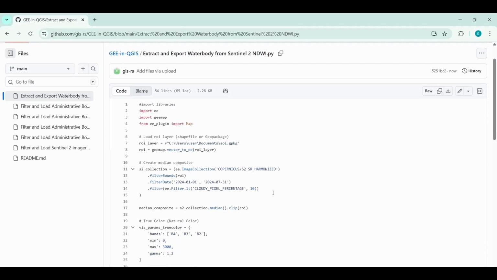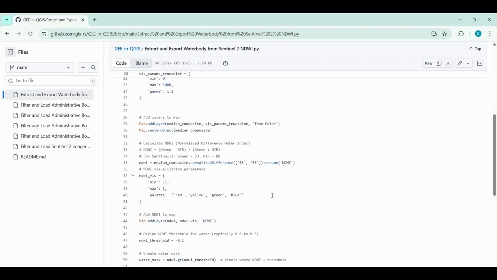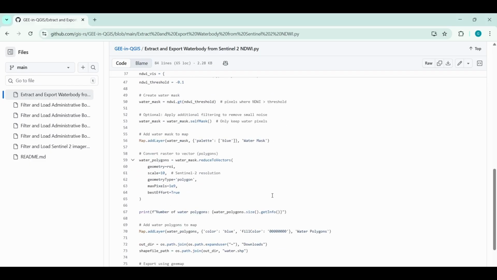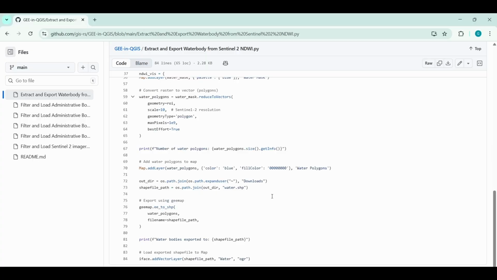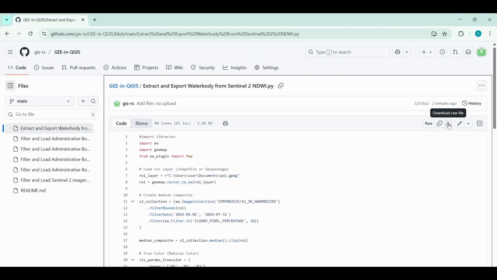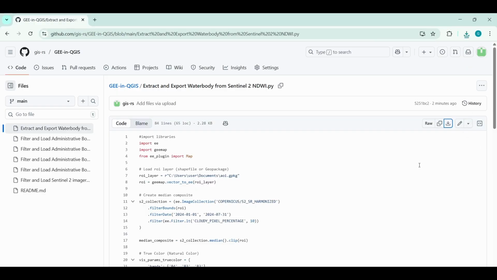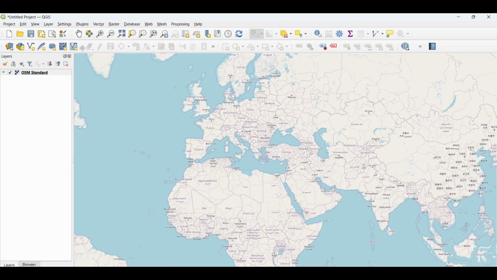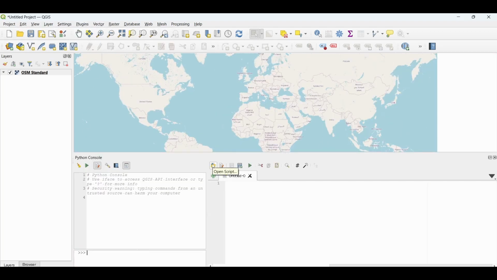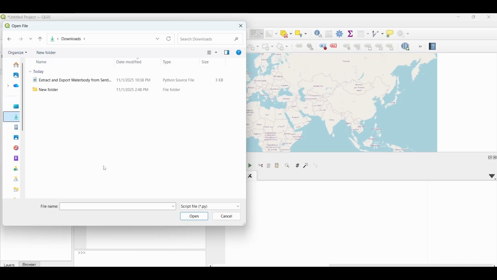This is the GitHub repository for using Google Earth Engine in QGIS. I'll share the link to the repository so that you can easily download the script and start using it right away in QGIS. Now let's download the script. Once downloaded, open QGIS. From the plugins menu, select Python console and then turn on show editor. Next, click open script, browse to your downloads folder where you saved the script, select it and click open.